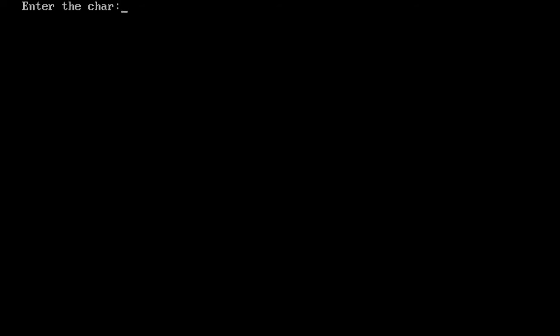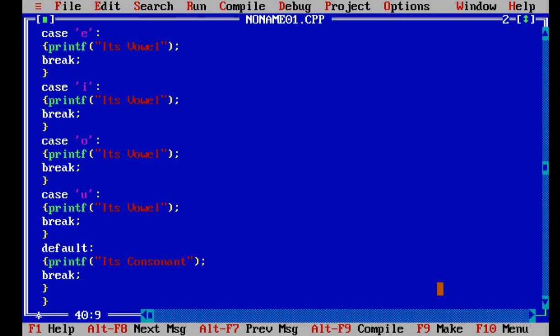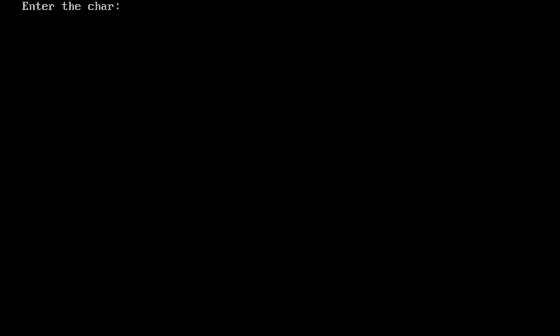So if I enter some character, A, E is my vowel, and if I enter some other character rather than A, E, I, O, U, it is printing it's a consonant.